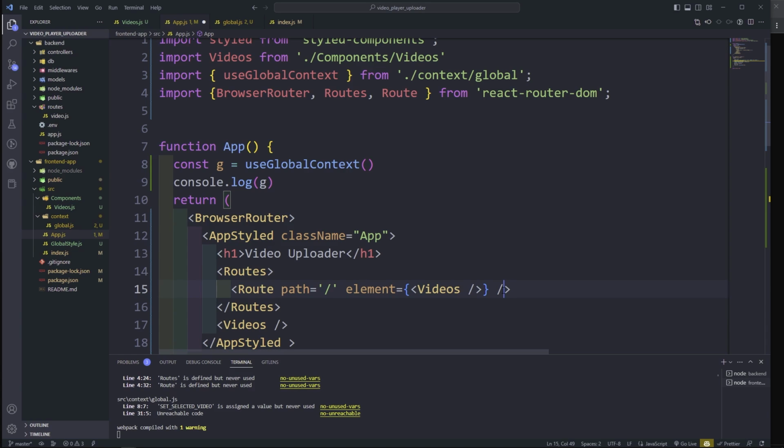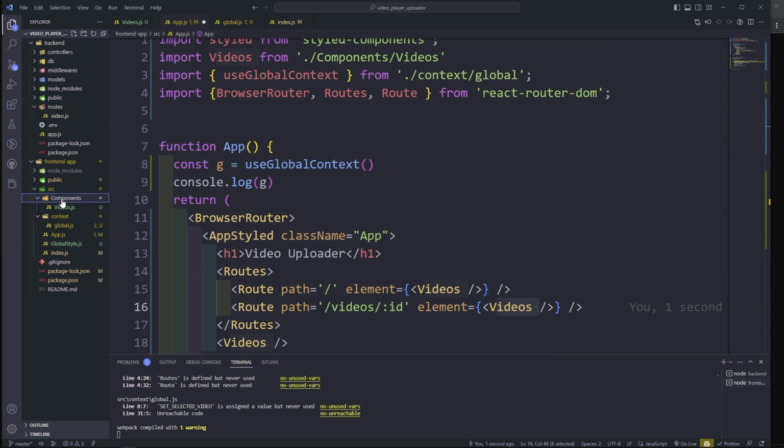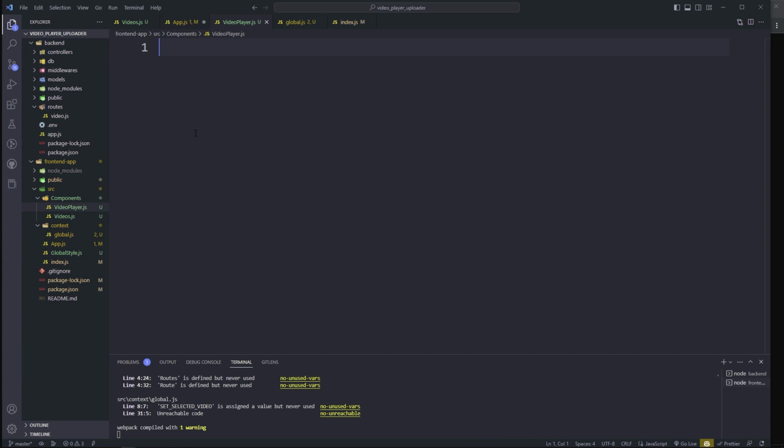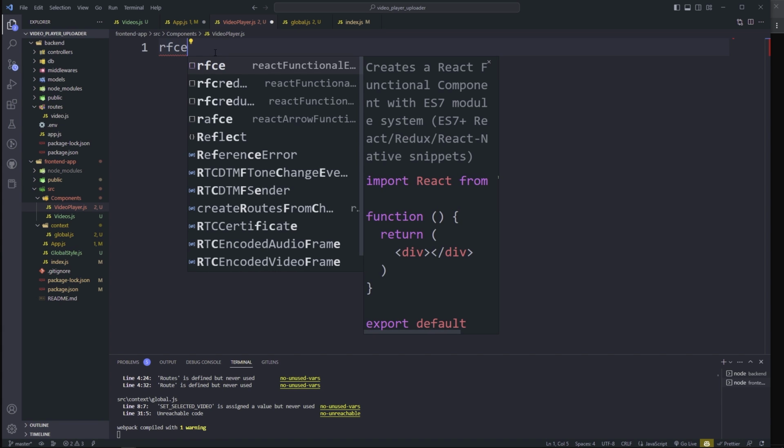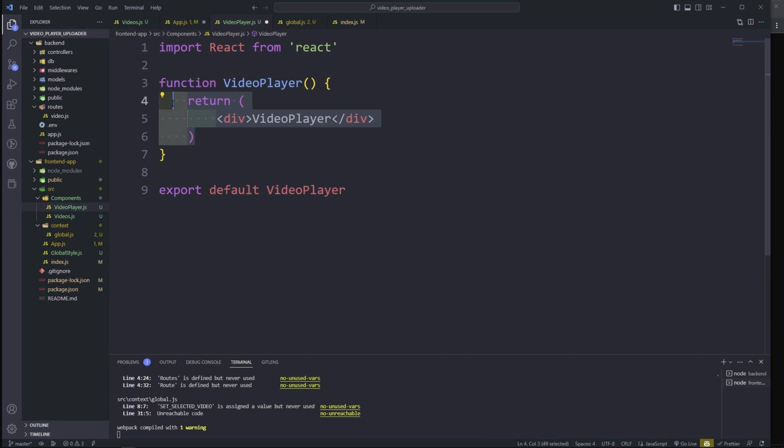All right, so I'm going to duplicate this. I'm going to say videos, and then slash id. So this is going to be a param of id. So whatever video we click on, it's going to have an id. Okay, so we want to route to a new element called VideoPlayer. We don't have that component yet. We need to create that component, VideoPlayer.js. Okay, so we're going to be routing to the VideoPlayer component. Create function component and export.